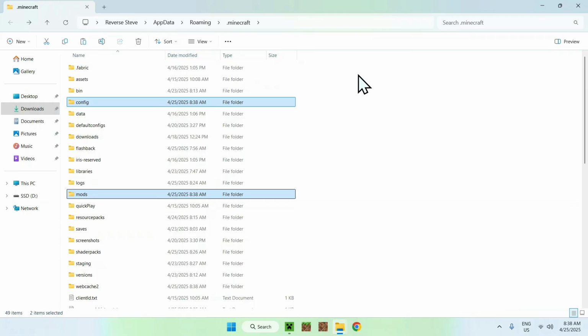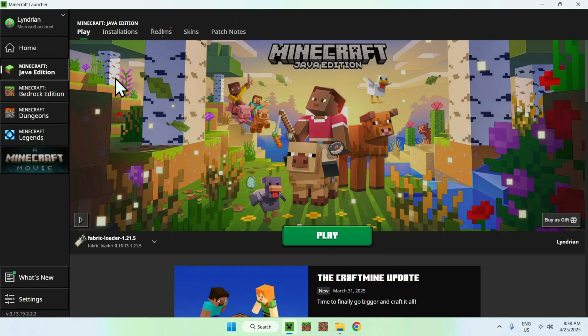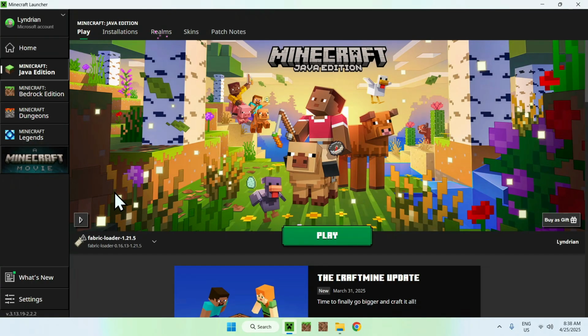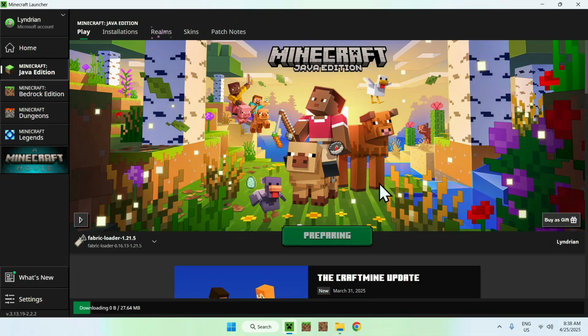And you're done. So now all you have to do is go to the Minecraft launcher. Then you want to go to play. Make sure Fabric Loader is selected and click play. And now all you have to do is wait for everything to download, install, and open up.